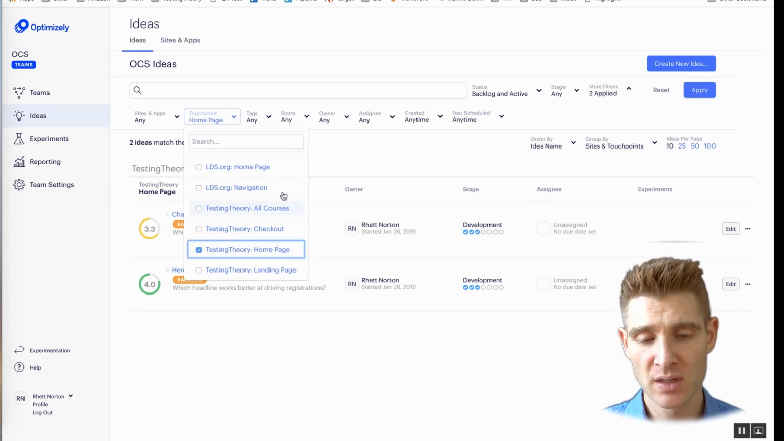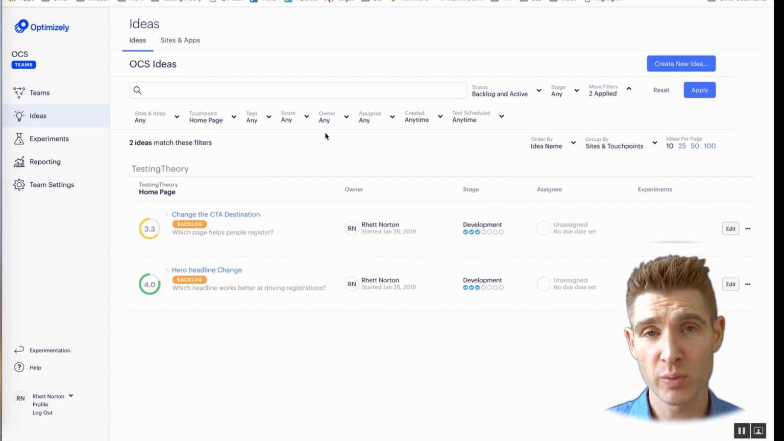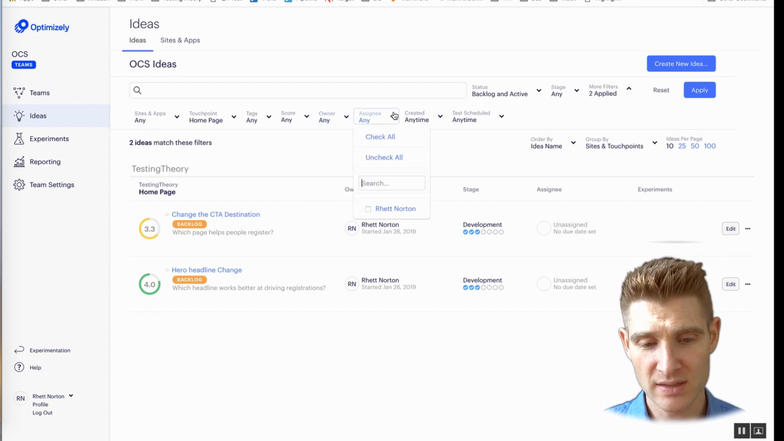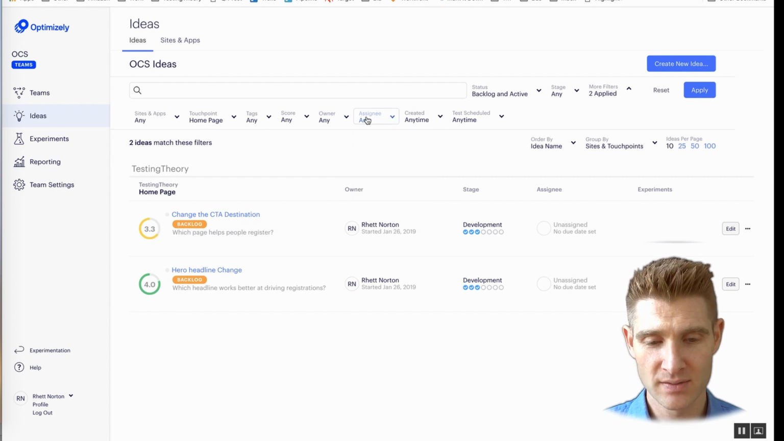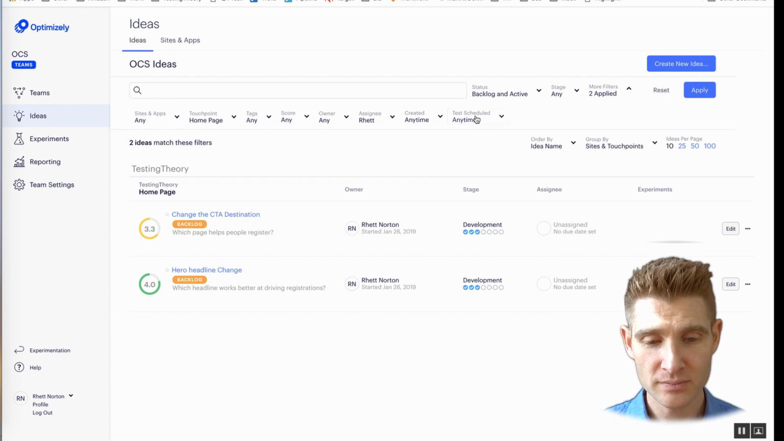These both touch the home page, so that didn't change anything, but you can see that as you have lots of ideas and lots of tests you're running, the filters become really important because you can say, hey, show me everything that I'm working on. Show me everything that is assigned to me. So I can say, okay, these are all my tests, just show me those. It helps people manage the test and their workflow.